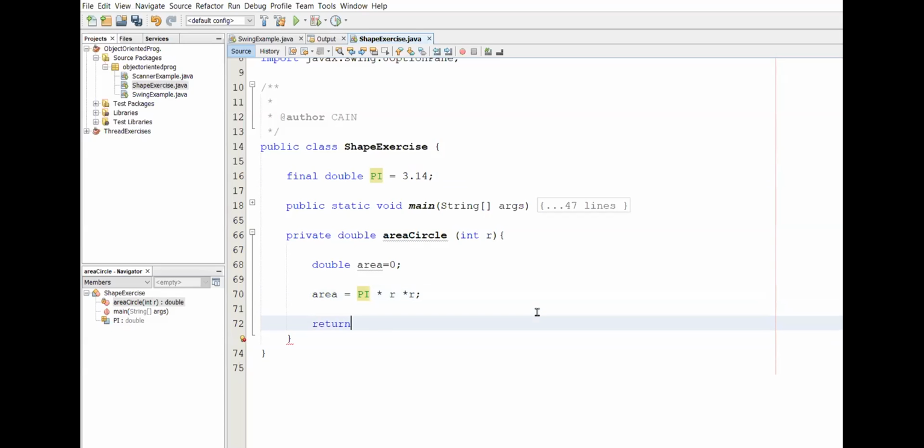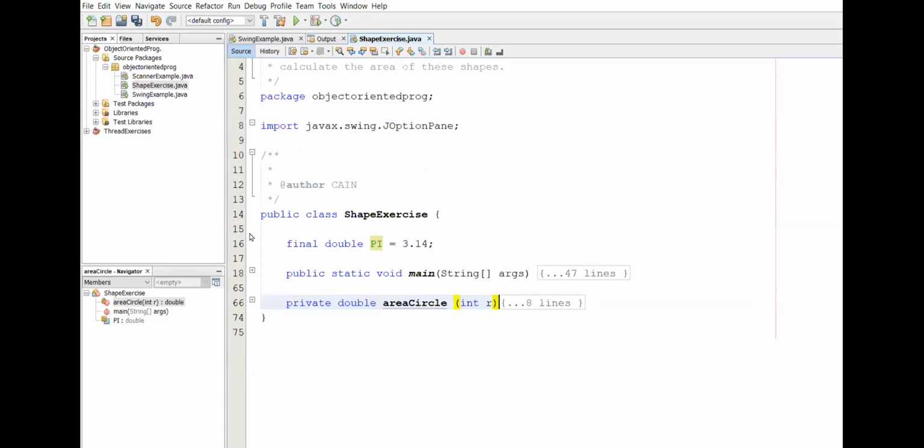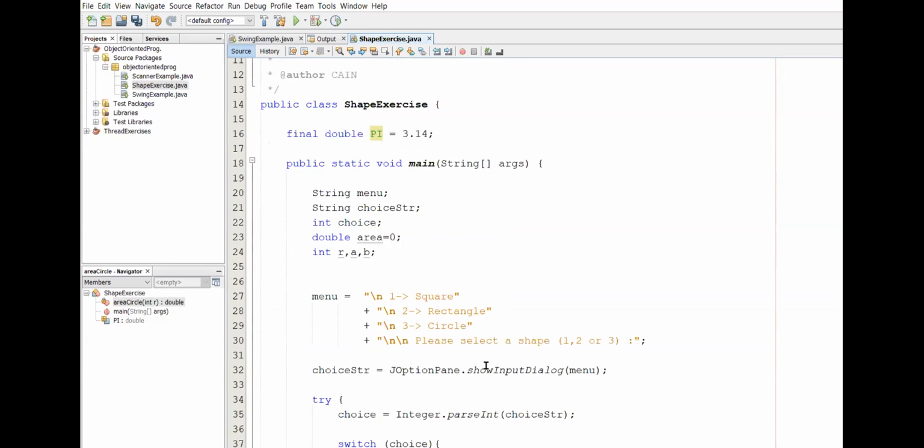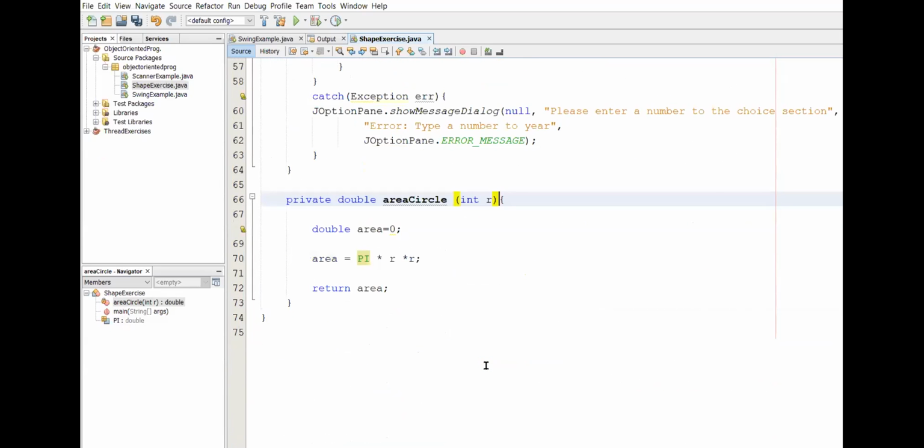Now, the only thing you need to do is to make sure that the area is returned. And this becomes another function, so this is another method. There are now two methods, and you can type as many methods as you like. There is no limitation for it.